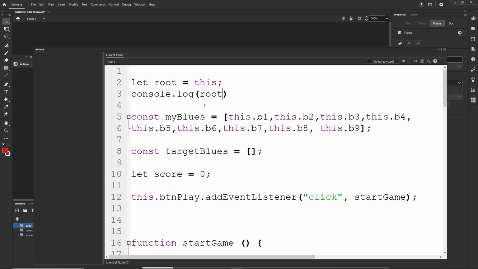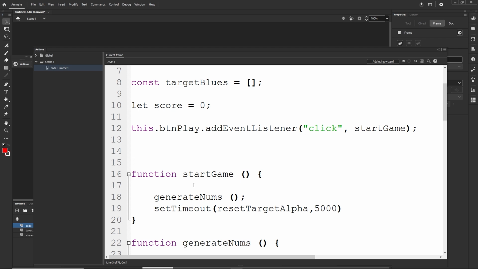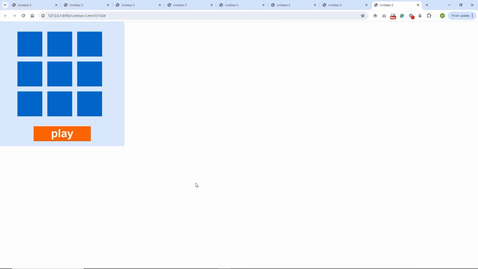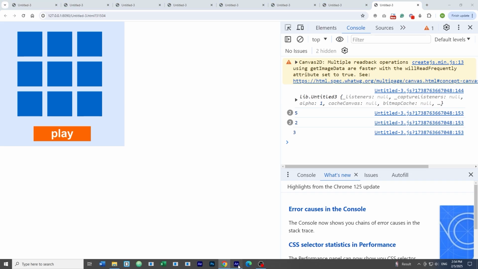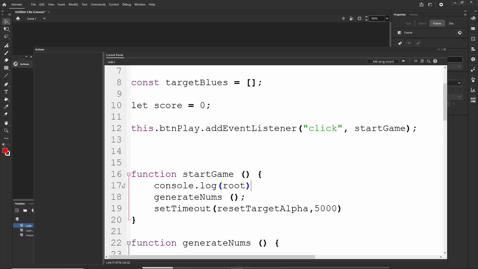But if I cut this, and I console.log root inside of my startGame, like so, Ctrl Enter, and I click play, it is also going to be library untitled 3. There is going to be some stuff, but it is going to refer to the same thing. So what we need to do when we want to get something like this.btnPlay inside of the function is, instead of the keyword this, use the keyword root. So I will just go like this, and I am going to say root.btnPlay.removeEventListener and so on.